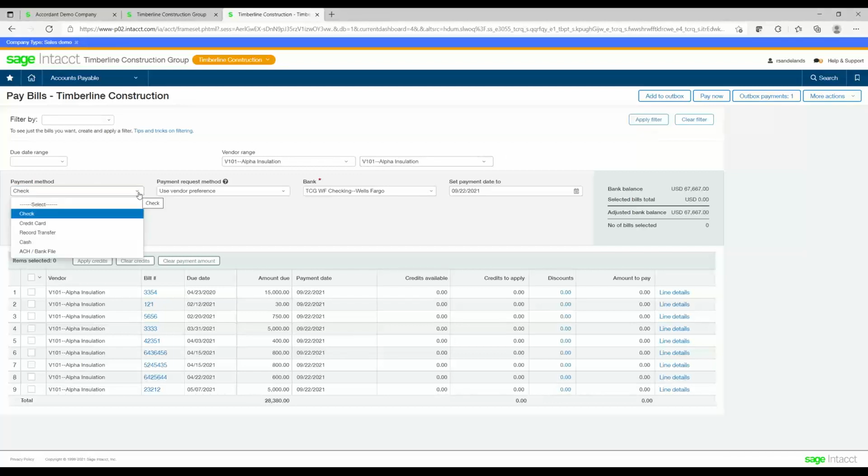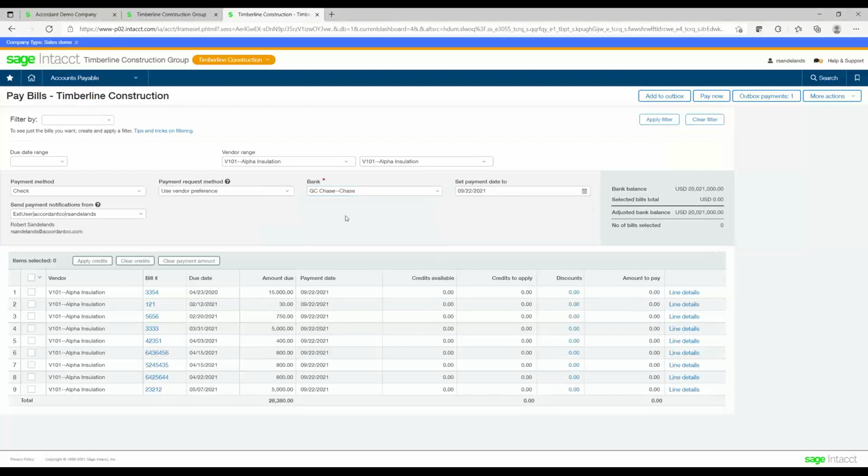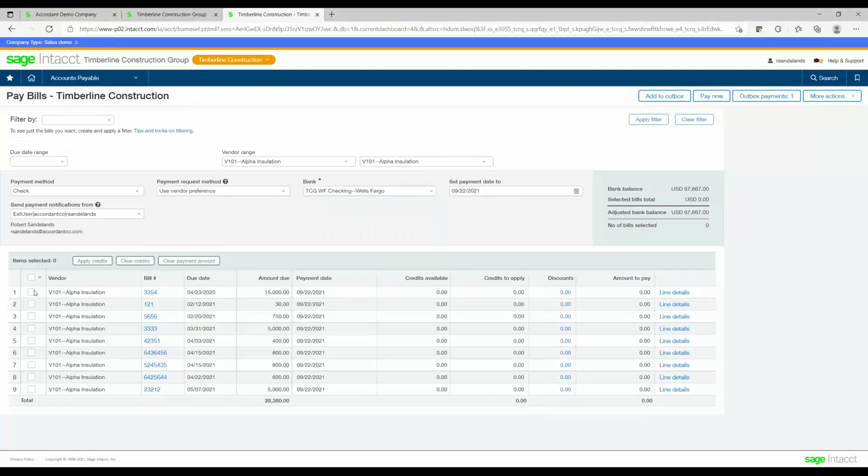The ability to know whether I'm making payments right now via check or perhaps an ACH file. The ability to change a bank real quick. Notice that on this Wells Fargo bank, we have a $67,000 balance to the right. If I choose the Chase, there's 20 million in that account. So why is that important? Well, when you start selecting which invoices you want to pay, you're going to get a running balance of what the net amount in that account is.